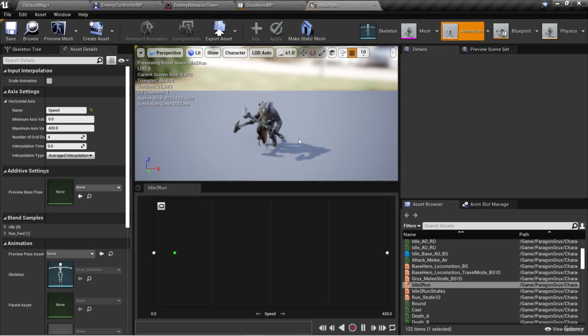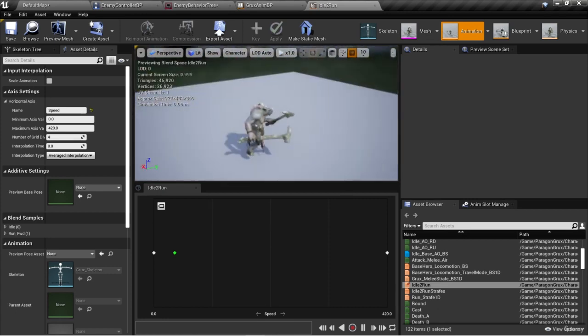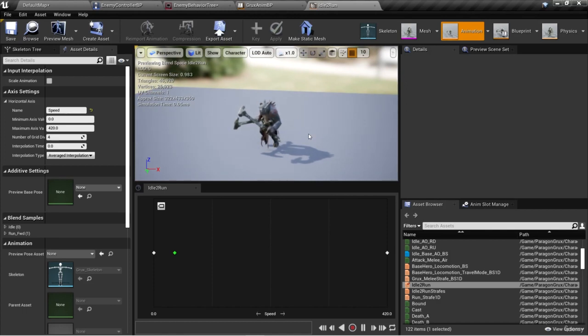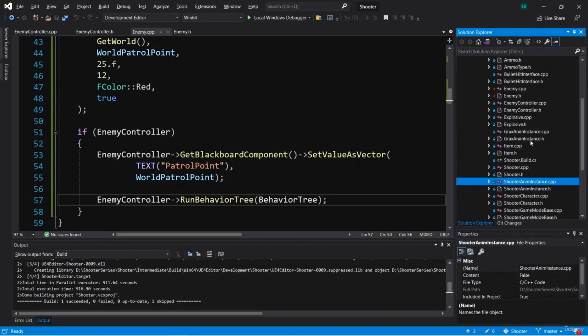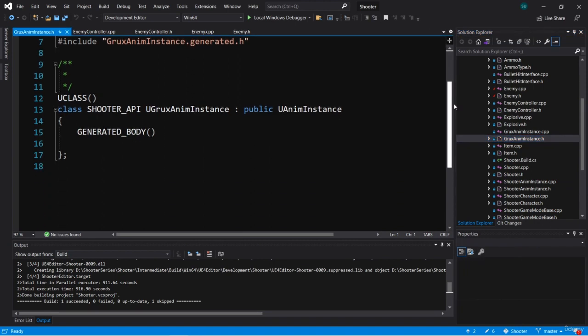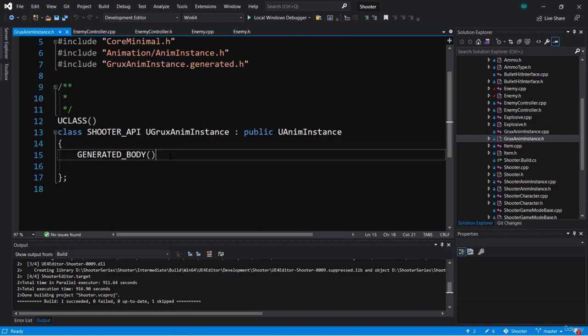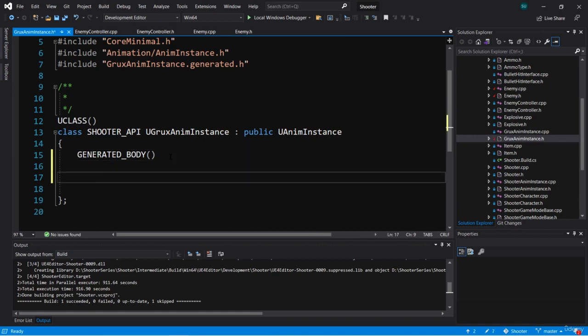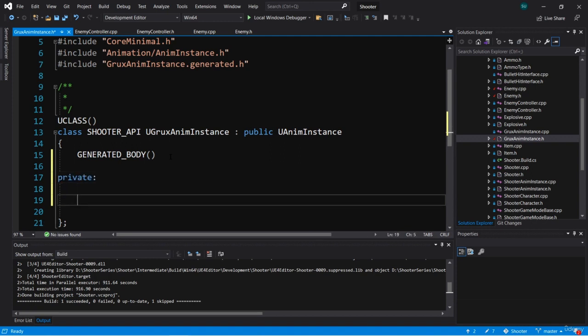Now, we're going to use the speed of this enemy character, so we need to have access to that speed. So we're going to go into our anim instance C++ class for the enemy, and that is called Grux anim instance. Let's go to Grux anim instance.h, and we're going to need a variable for the speed. This is a class, and all classes have private bodies by default, so we know this is private, but just for clarity's sake, I'm going to add a private section here, and I'm going to add a float called speed.